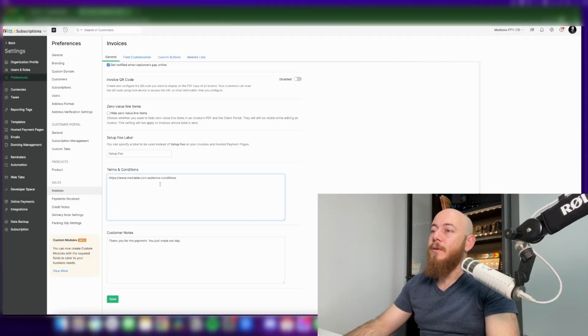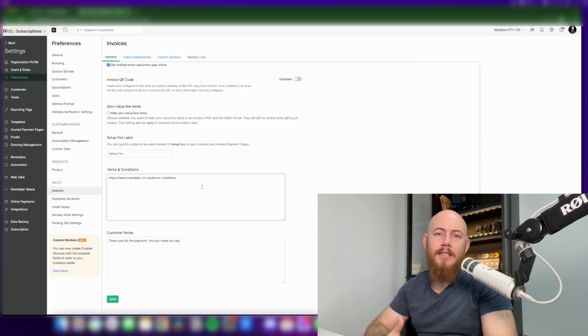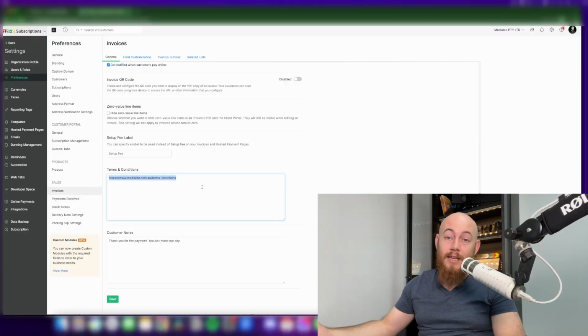If we scroll down, we'll also find here terms and conditions. Now, updating terms and conditions on all services you provide can be tedious and most of all dangerous. If you forget to update them somewhere, that can lead to some costly consequences. So what I recommend doing is putting your terms and conditions on your website where you would typically find the T's and C's for your company, and then copy and pasting that link into your terms and conditions, which is what I've done here.